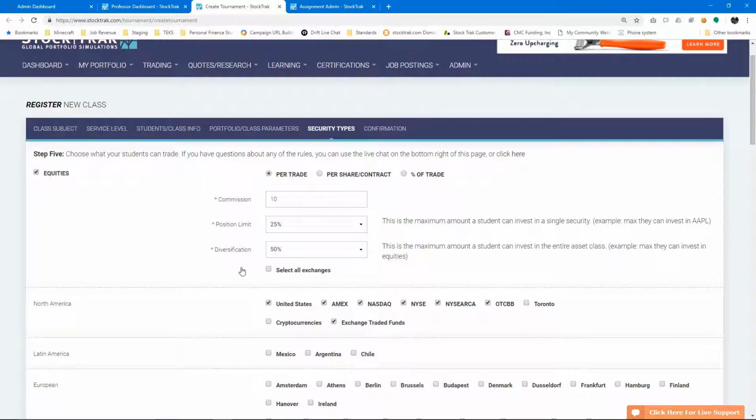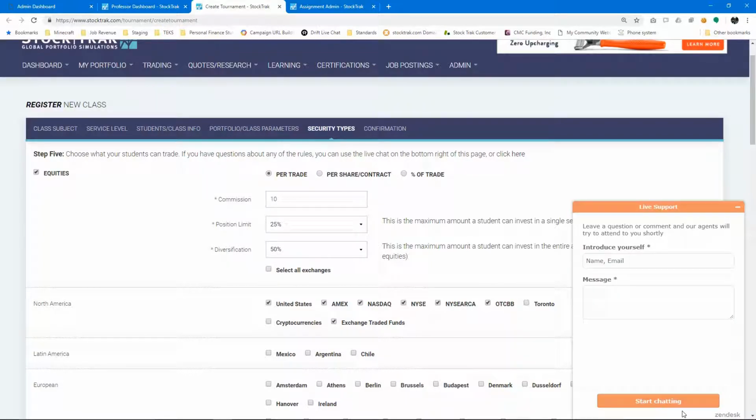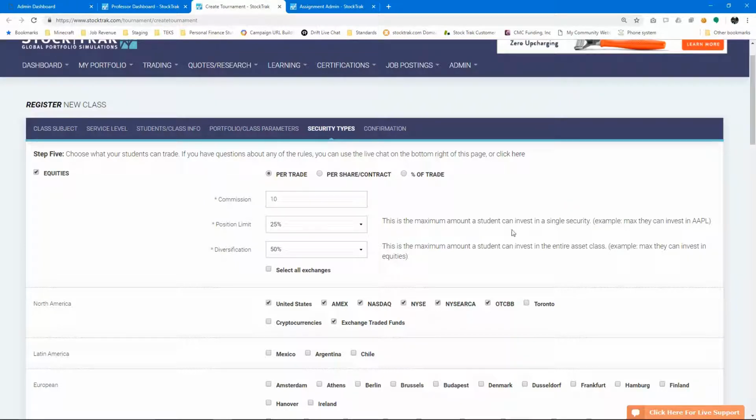So if you have any questions about how you would use these rules while you're setting up your class, you can always go to the click here for live support, and you can talk to our support team who can walk you through it. It's pretty straightforward. You'll notice that the diversification can go all the way up to 200%, and that's because if you allow margin trading for your class, they can invest all of their portfolio value plus all of their margin in that security type.